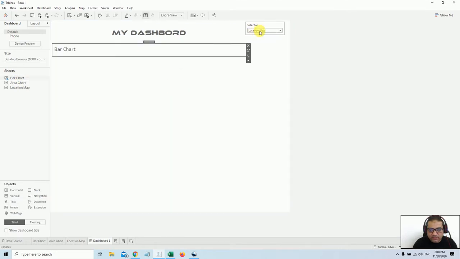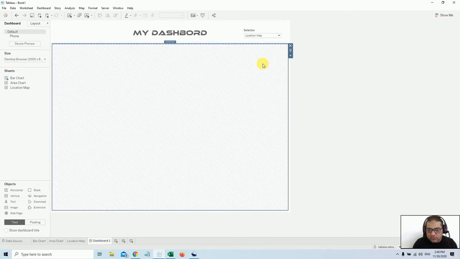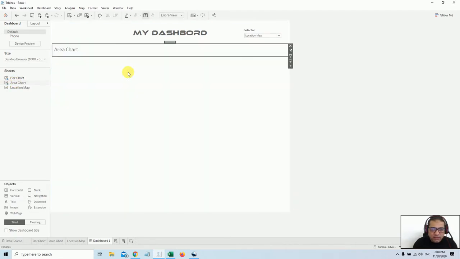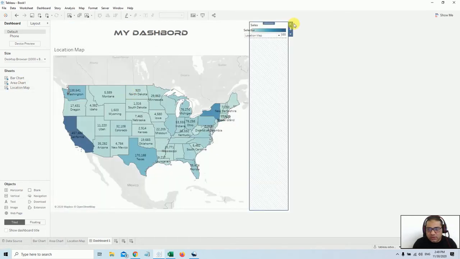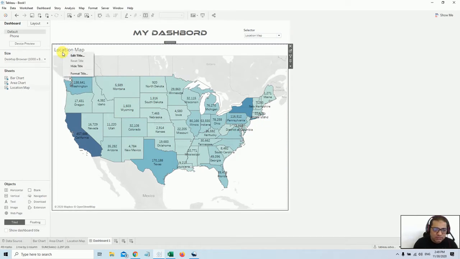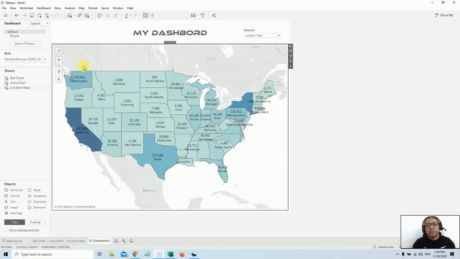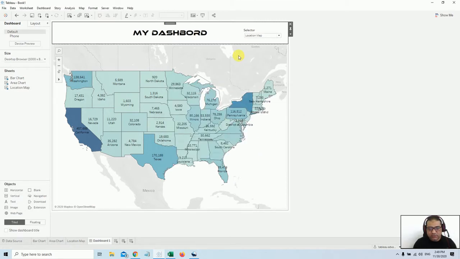and I'll add a bar chart here, and I'll hide the title. Then I'll add the area chart, and I'll also hide this area chart title, and then I'll add a location map, and I remove this container. I also hide this label as well. Now you see the first dashboard, I can make it black color as well. You see the first dashboard with the dynamic visibility is ready.